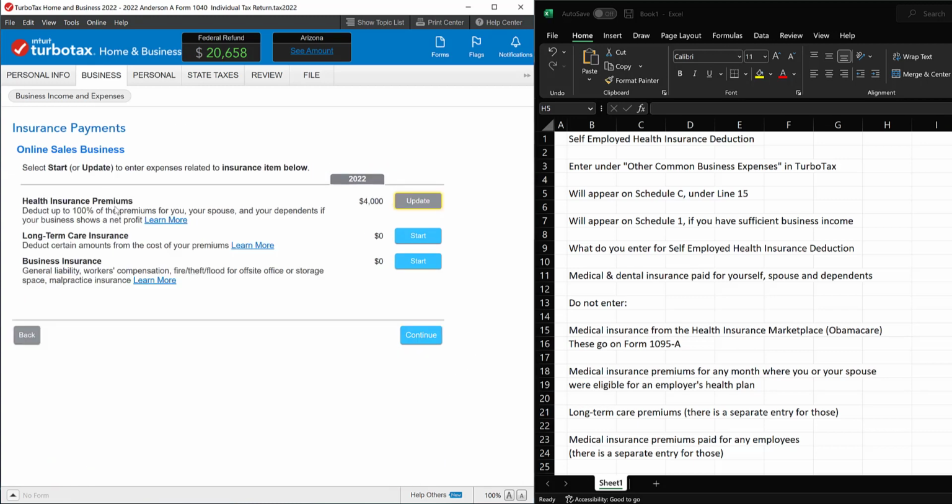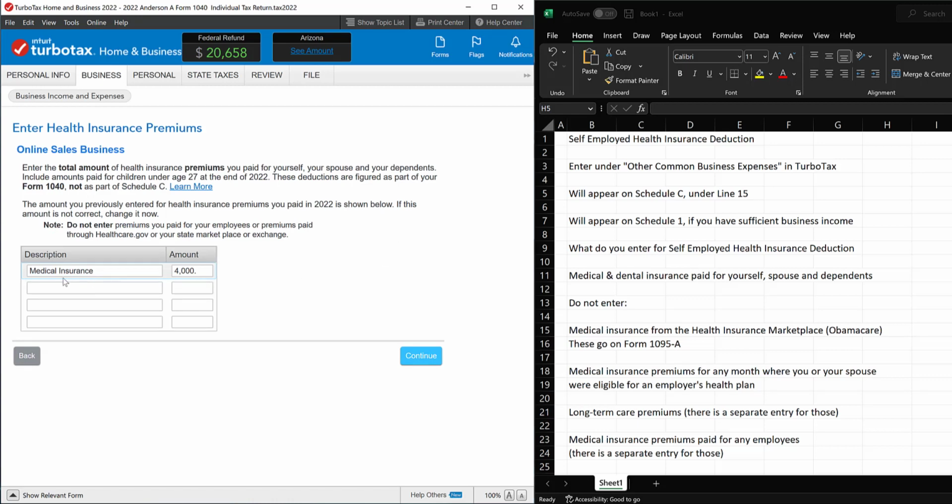Health insurance premiums: deduct up to 100% of the premiums for you, your spouse, and your dependents if your business shows a net profit. So we're going to enter $4,000, which I've already put in here. Medical insurance, $4,000. This is for you or your spouse or your dependents, not for employees. And you enter it right here.